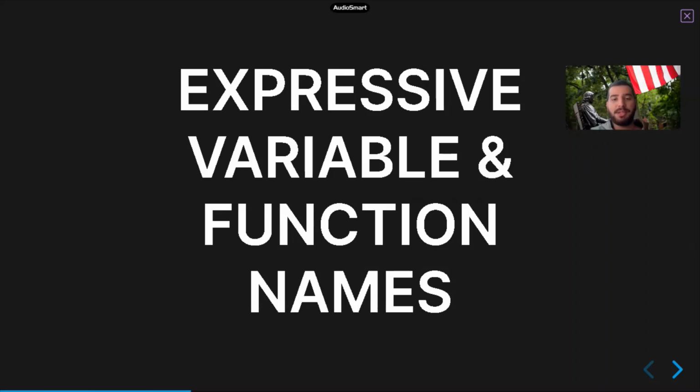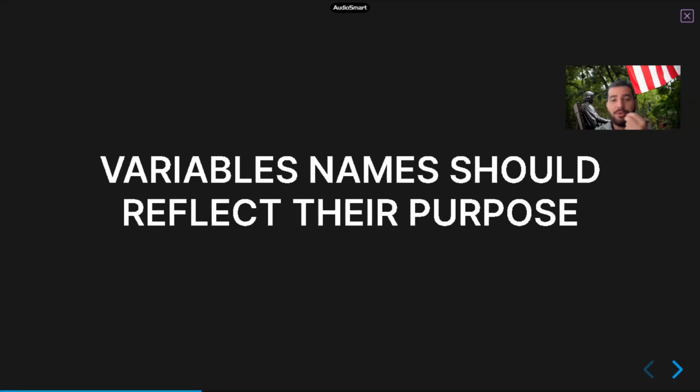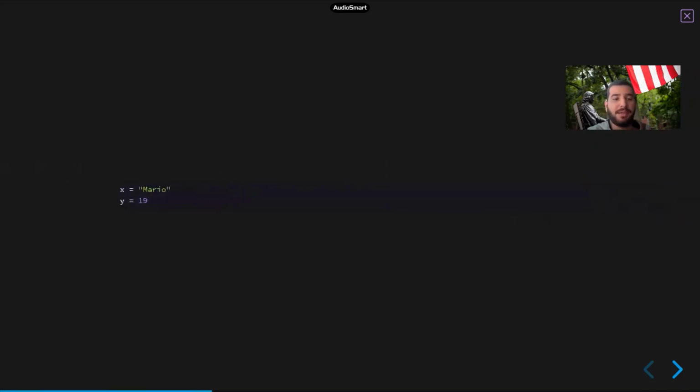Second point is expressive variable and function names. Variable names should reflect the purpose, the data which they hold. For example, x equals Mario, y equals 19. We don't know anything about x and y. Here we rename the variables: name equals Mario, age equals 19.